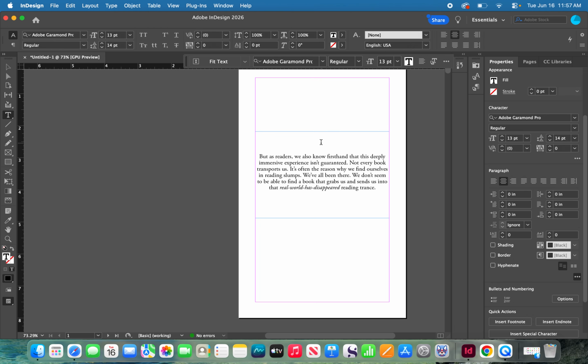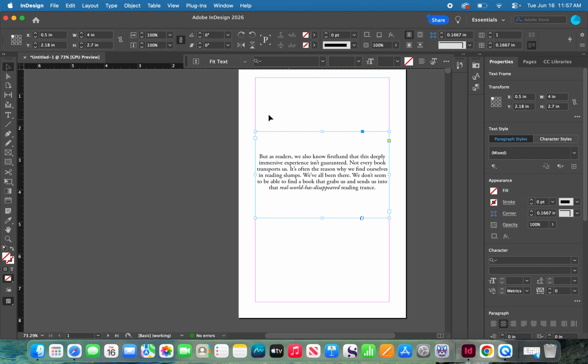The frame itself, if we select the frame, it becomes a little bit more obvious. See, our frame itself stays exactly where it was. We are simply changing where the text sits inside the frame. And like I said, this is especially useful for things like title pages, pull quotes, box text.